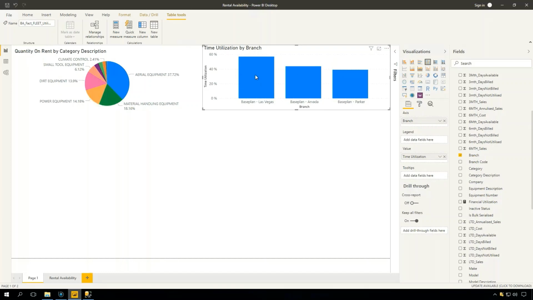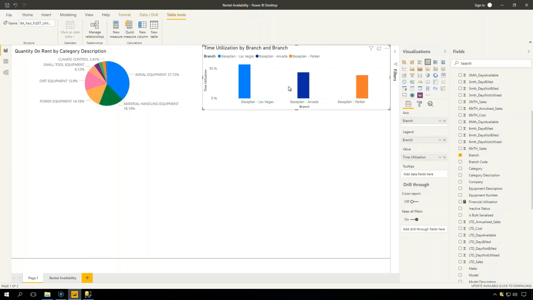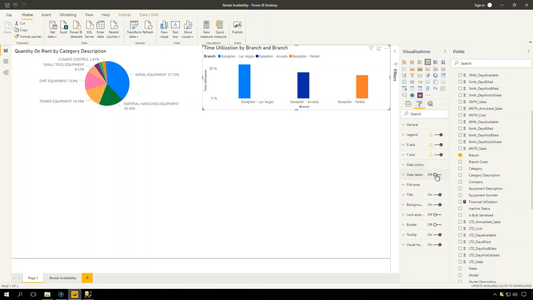You can see here it's given us a single color. We might want to divvy up that color. So what you need to do is drag branch onto the legend section as well. We can start doing things like showing data labels, and it'll give us the percentage.